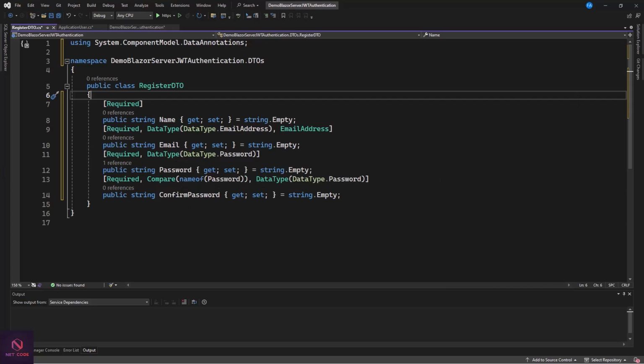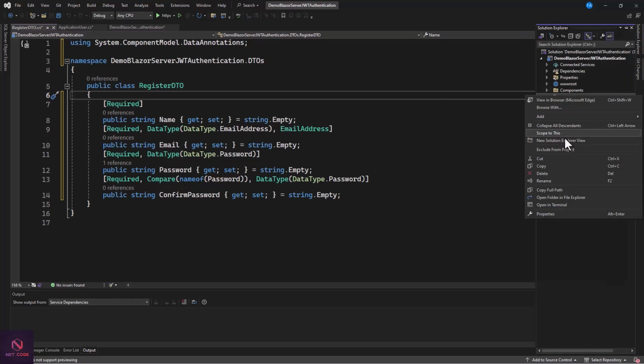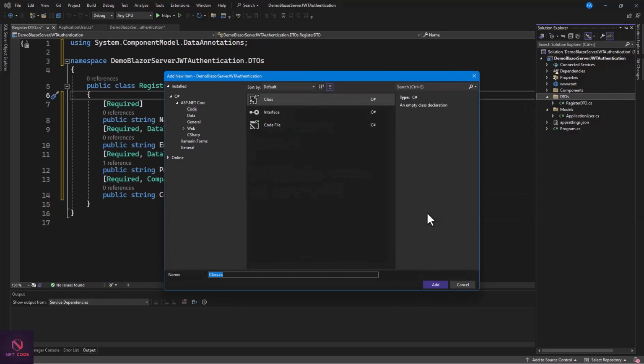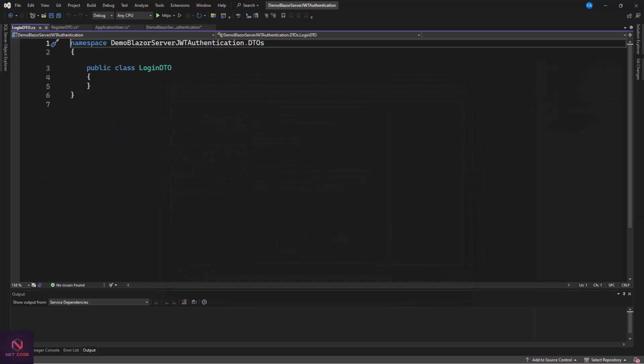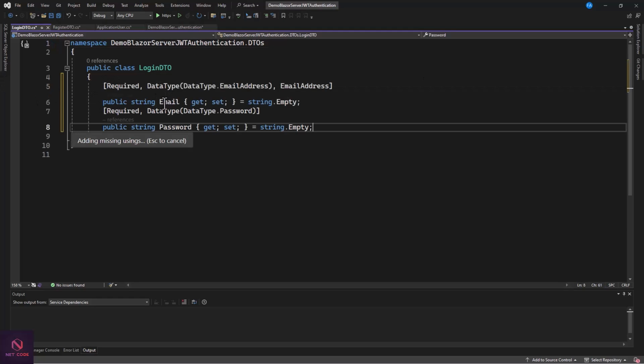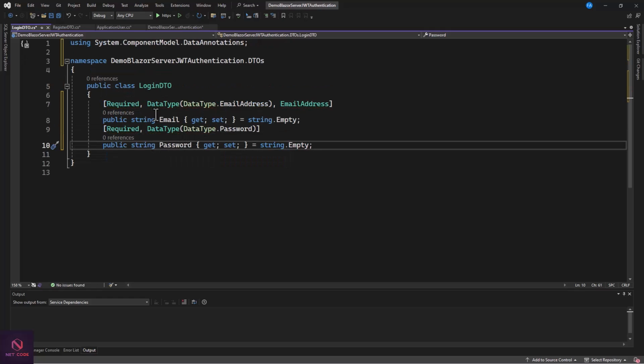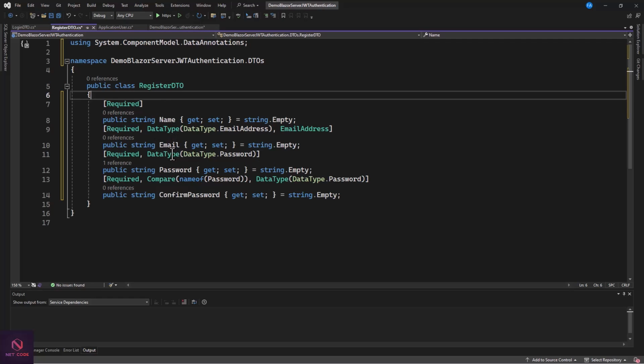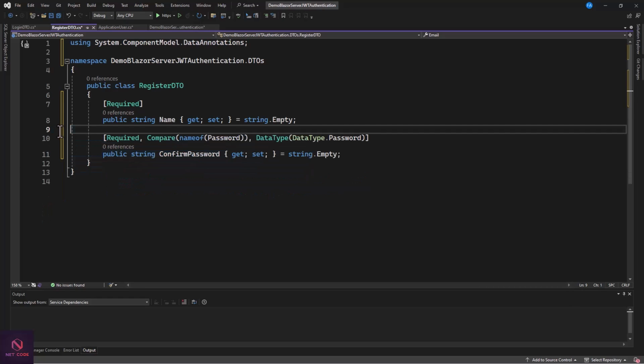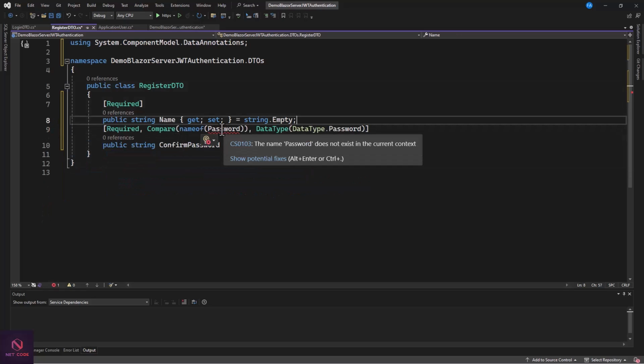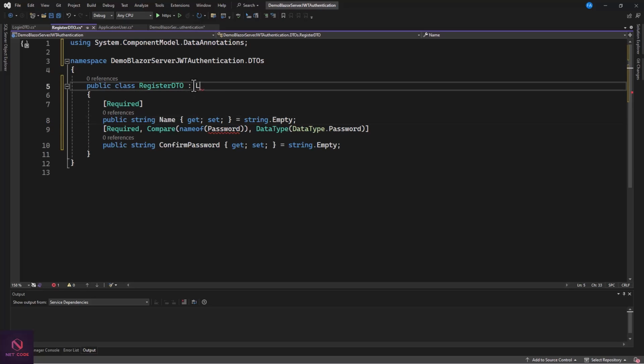So maybe let's also create the login DTO. So when you go to the login DTO, right click on this and add a new class to this, login DTO. And now with this we are having email and our password, isn't it? Now when you check the register DTO, it has the same email and password. So we can remove this email and password from here, and we can inherit from this login DTO. Inheritance, yes, we can do this.